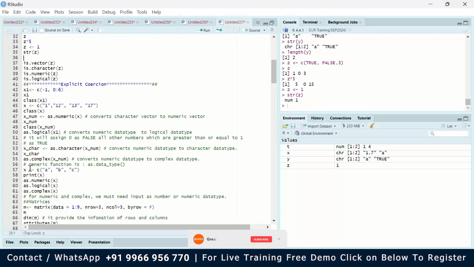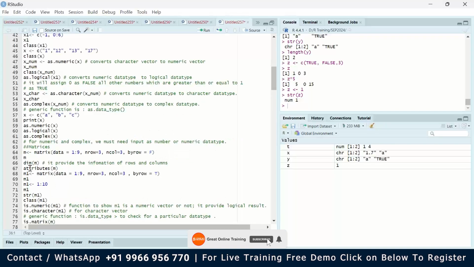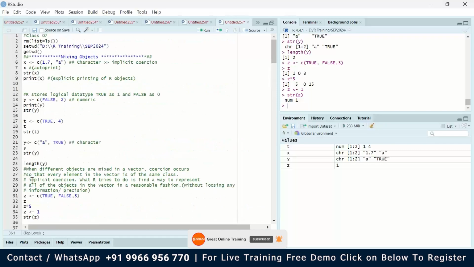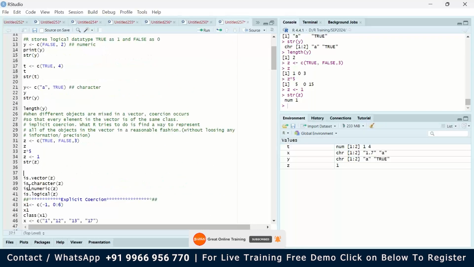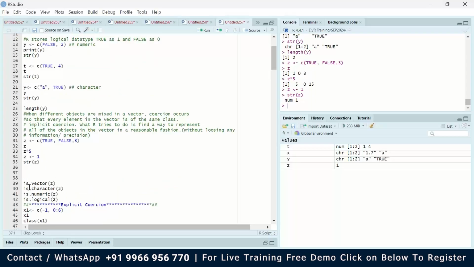I guess we should have it somewhere. Now let me type here. I don't remember this whole thing, you just remember this part, is.datatype, as a general formula. It will check for a particular type.